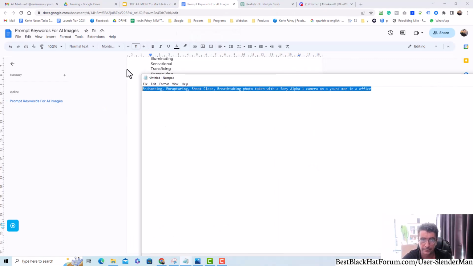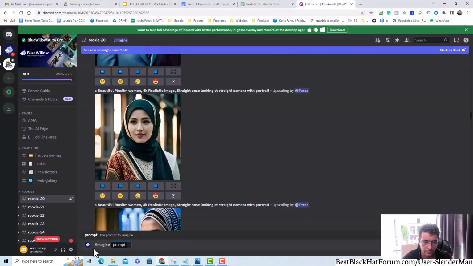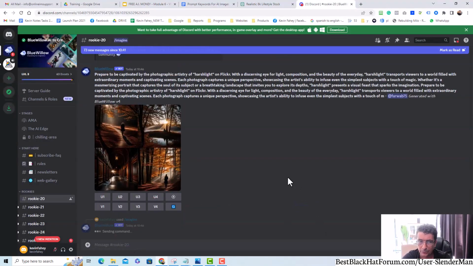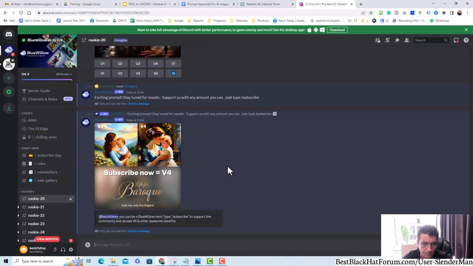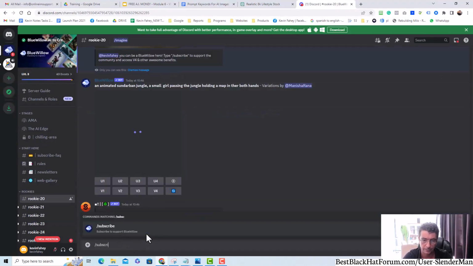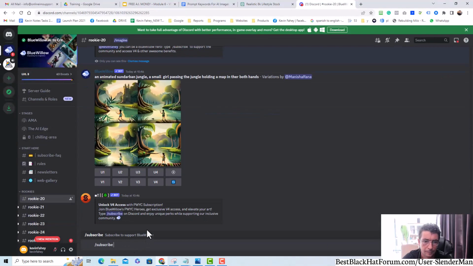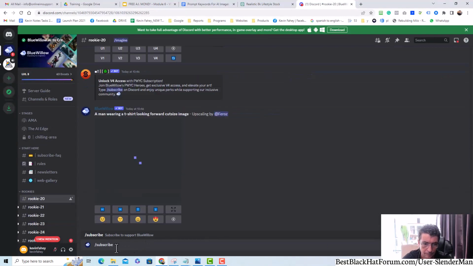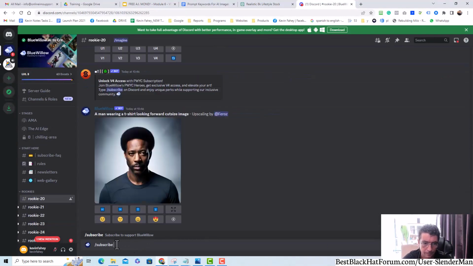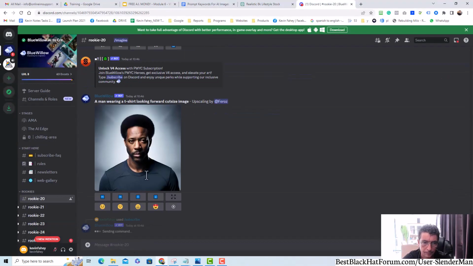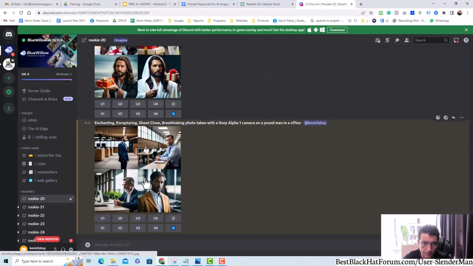We can just take this now, bring it over to Discord, and click paste. And generally, less than a minute, your photo will come up. And here you can see, you can type subscribe to see the options. We'll just type that and show you guys the options. Okay, perfect. Well, here we've got our photos.